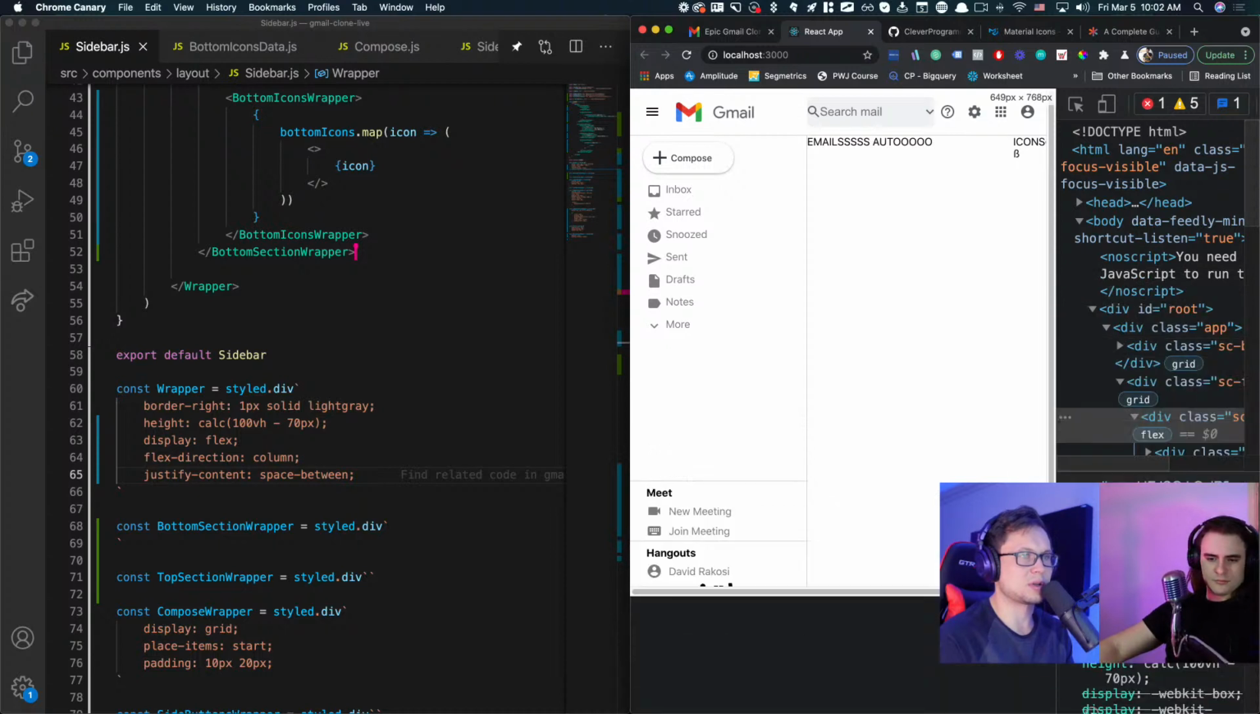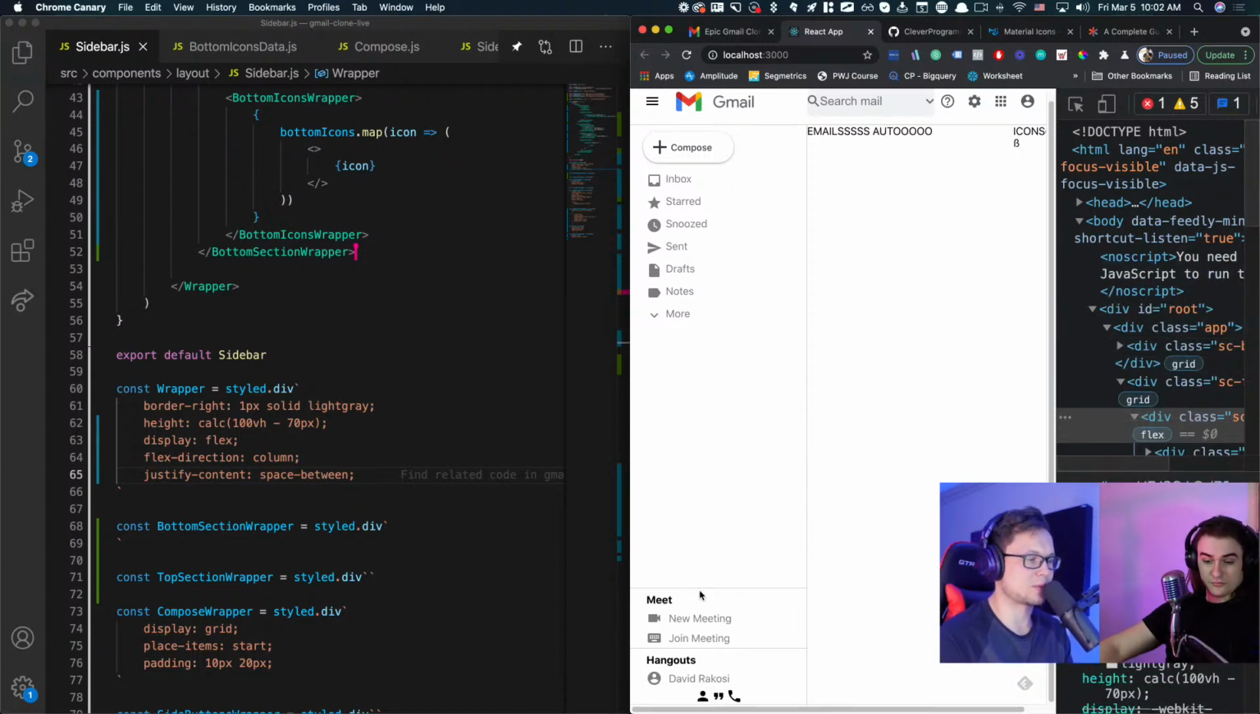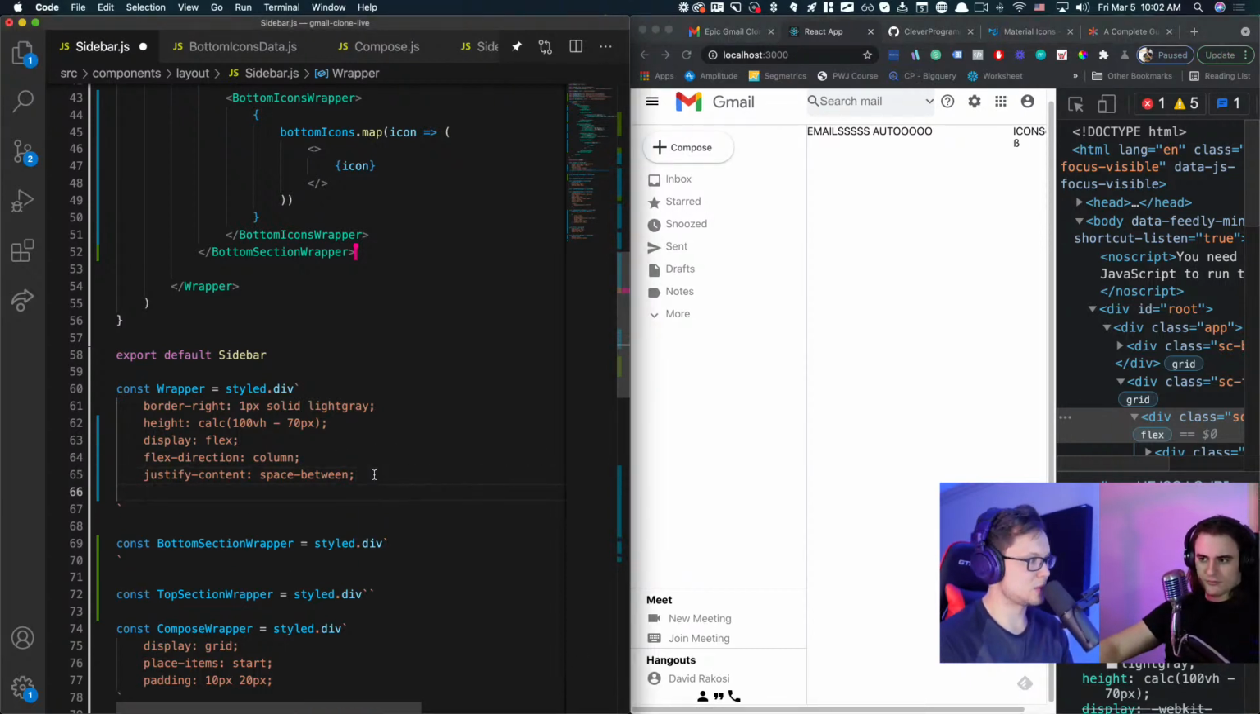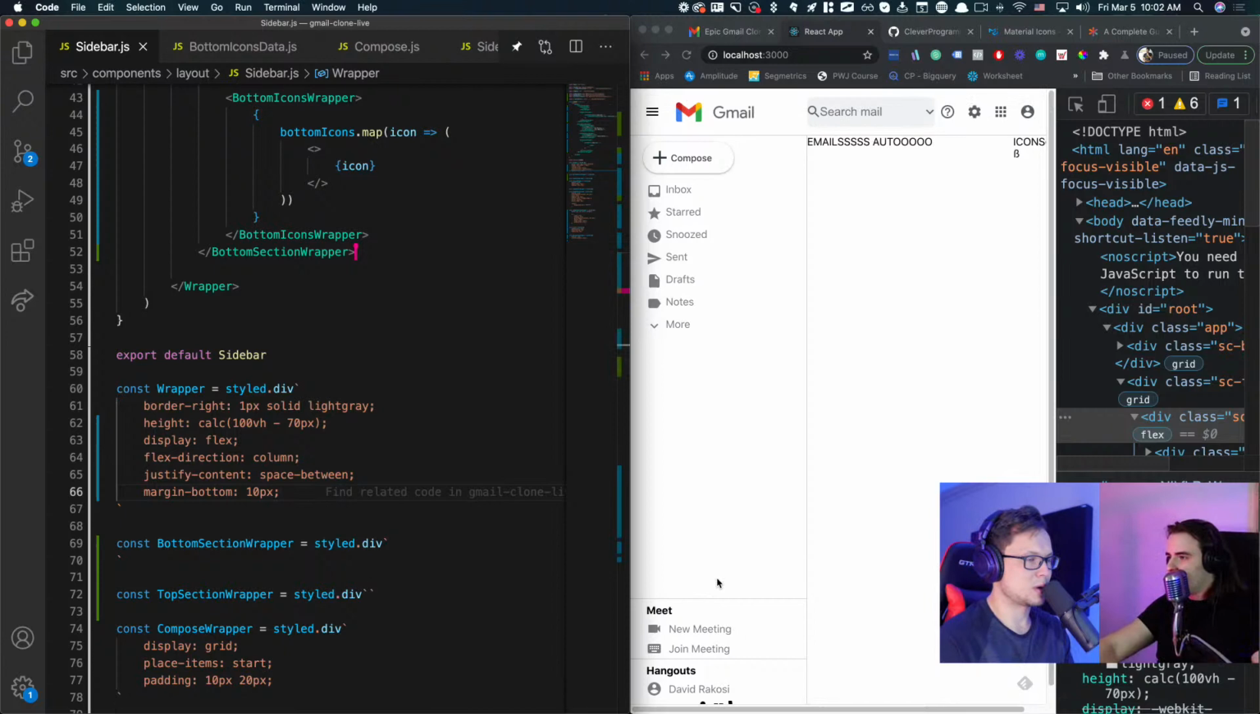Oh, see, it's not changing at all. That's beautiful. That's exactly what I want in here. So here's what I'll do. I'll do margin bottom. How much should we do? I don't know. 5 pixels? It's not even doing that.